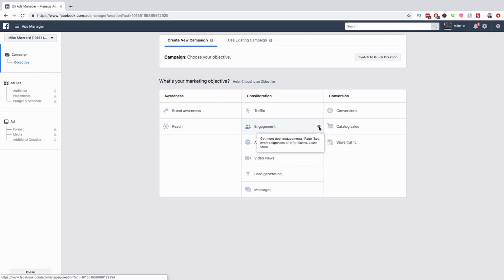Engagement is what you want to use if you want to get more page likes on your Facebook page as a realtor. So what you can do is you can select the call to action to be page likes. So when people see your ad and click on it, it will add a page like to your Facebook page. App install is pretty obvious.